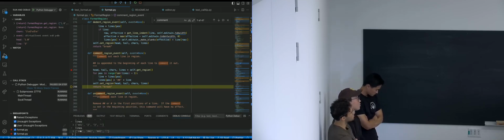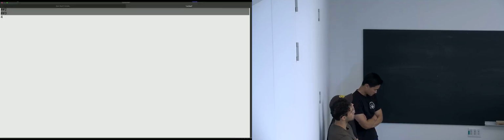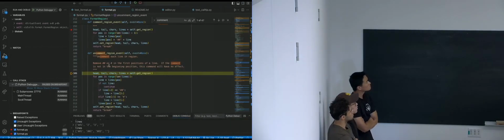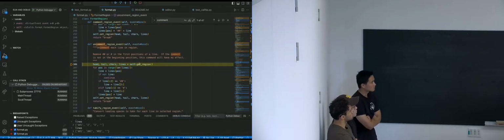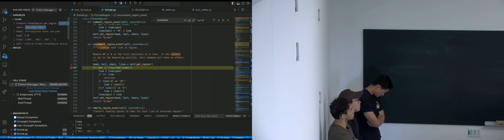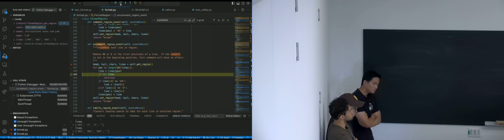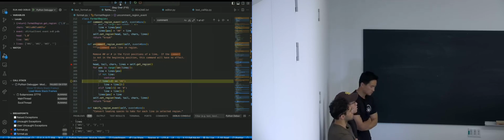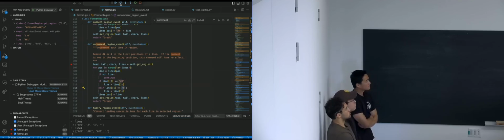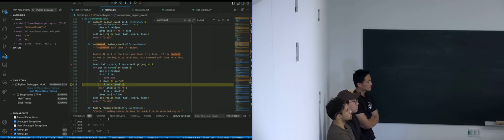Lines, you see that each line has been commented out, and if you go back to the file itself, you see that these lines are now commented. Then if you call uncomment region, same thing as comment region event, they call it get region, and then this is a for loop. In the for loop, we see it doing something to the line, and it checks the first 2 characters of the line, whether they contain 2 hashtags or 1 hashtag, and it slices the line so that those hashtags don't exist.